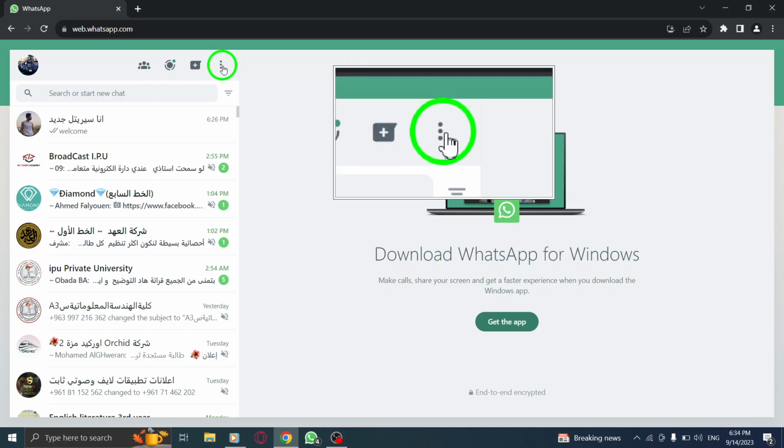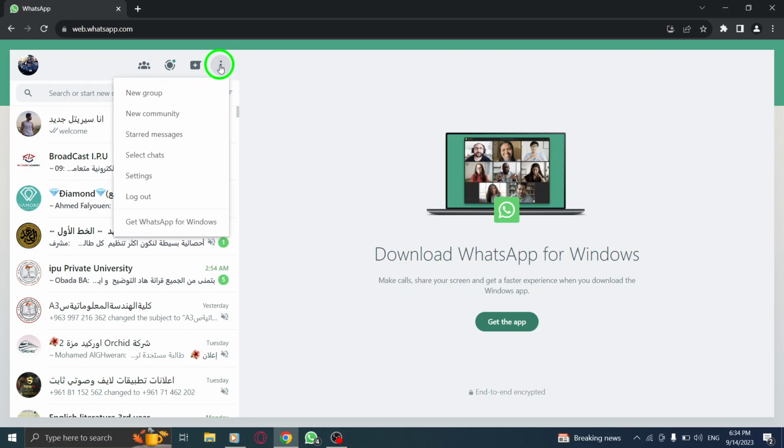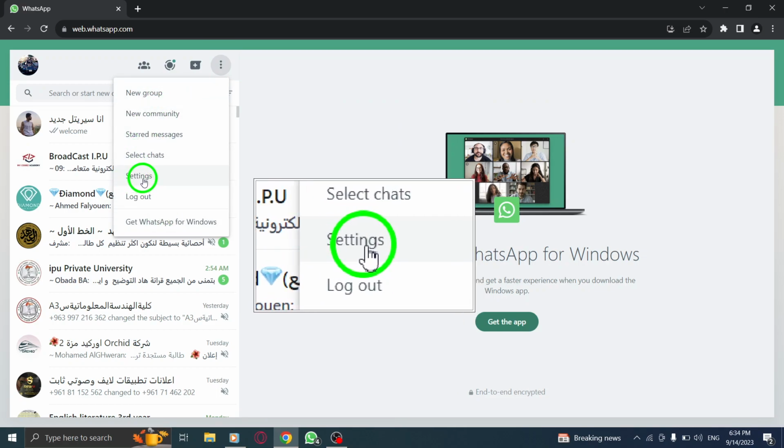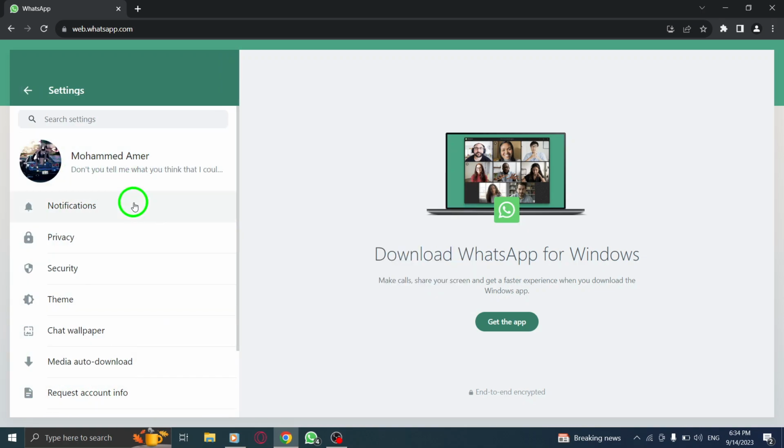Step 1. Click on the three dots located at the top right corner of the WhatsApp Web interface. Step 2. From the drop-down menu, select Settings to access the Settings menu.